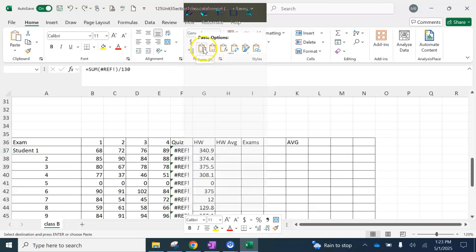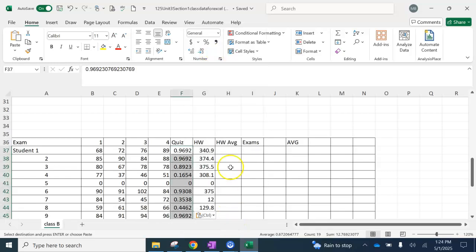And what you want to do is there's different pasting options. You want to choose the second one, which is just to paste the values in. The reason those errors came up is because we're copying and pasting cells that came from a formula, and those are referencing other cells. Okay, for the homework average, we want that as a decimal number.